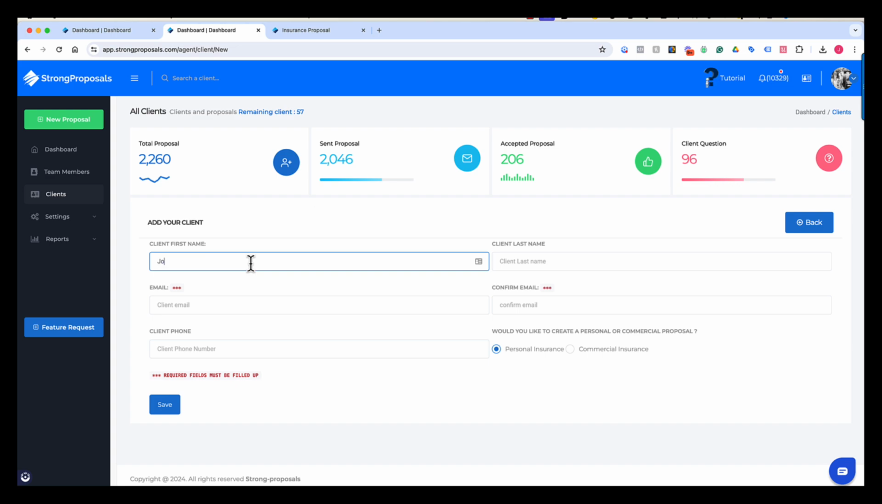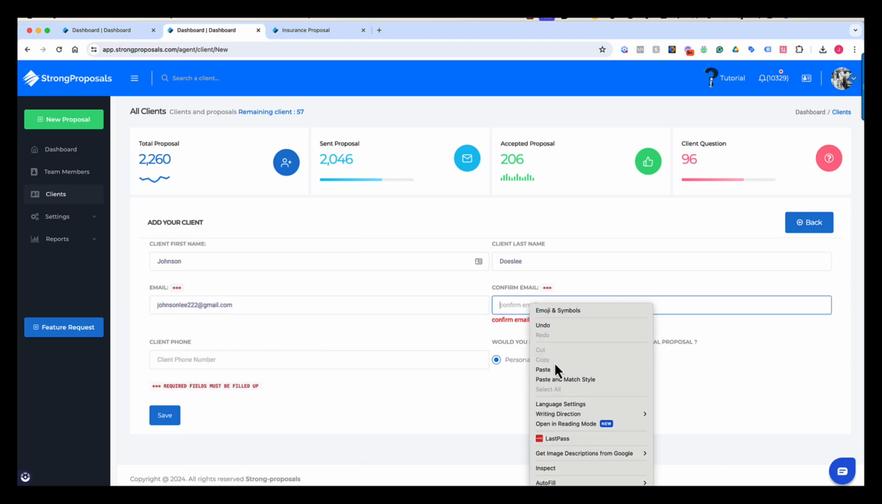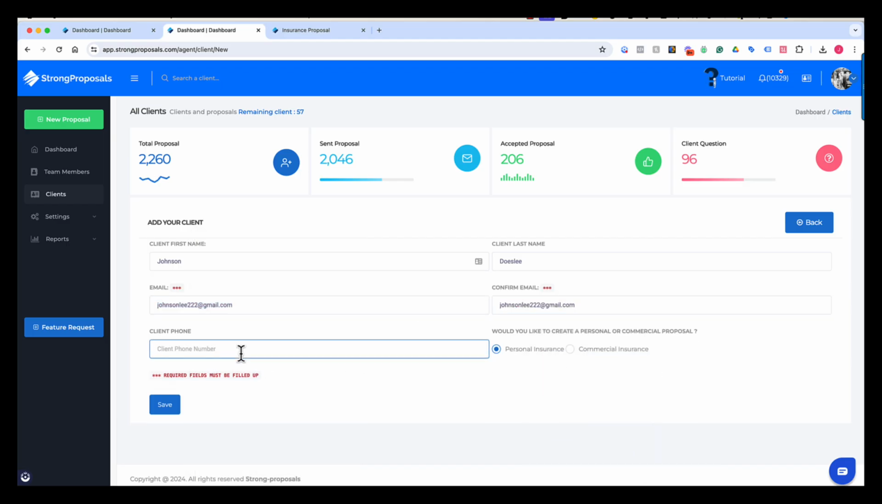But we will say, obviously it's a ridiculous name. I've done so many sample clients in this system at this point. I'm running out of ideas. So we'll say Johnson Dudley. From here, we'll say Johnson, gmail.com. That's the email address. And copy that over. And we're going to put in a phone number.